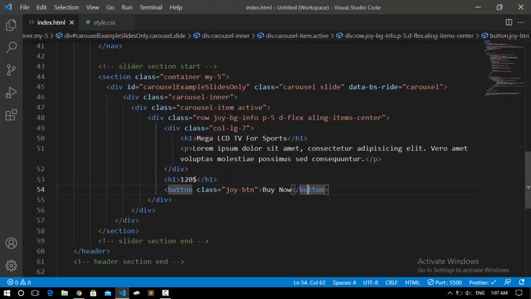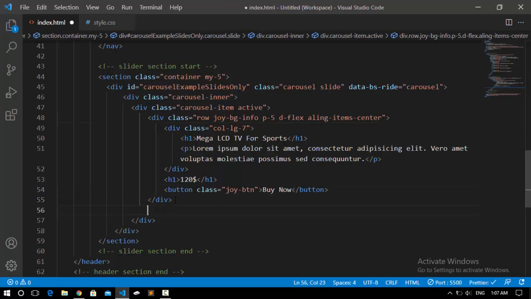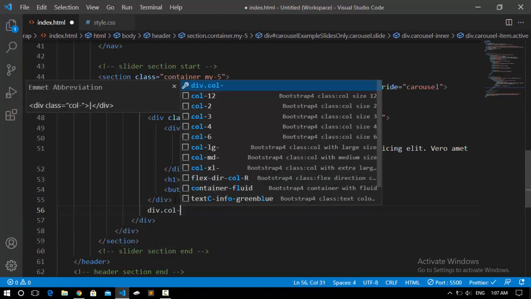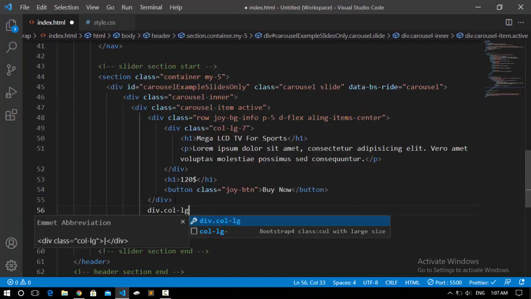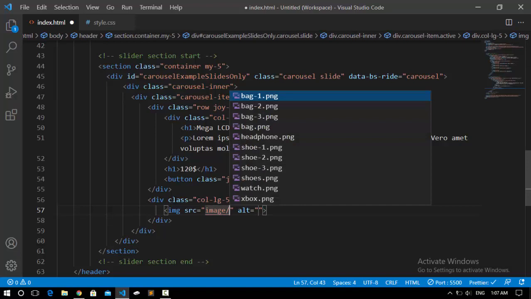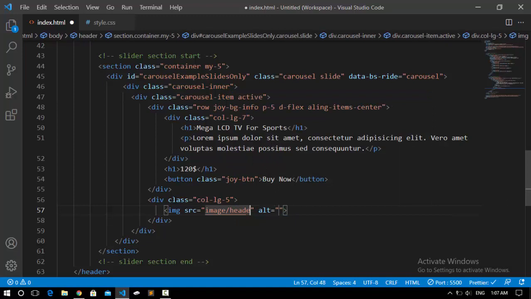So I'm gonna click on this to see where this column ends, and here I'm gonna create our other column. So I'm gonna say div, and this column is gonna take 5 columns in large sizes, large screens. So inside this, what I'm gonna do is pass our image. Our image is inside our image folder, and inside the image folder we have a picture called headphones.